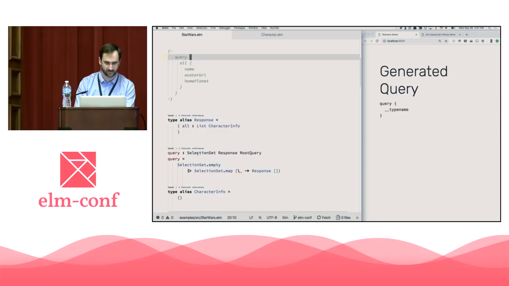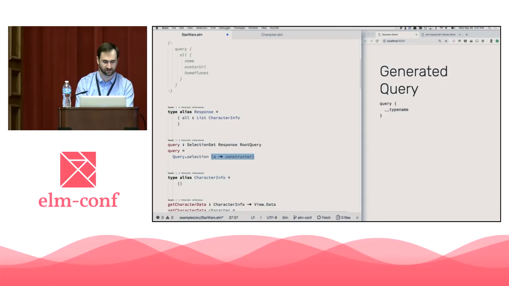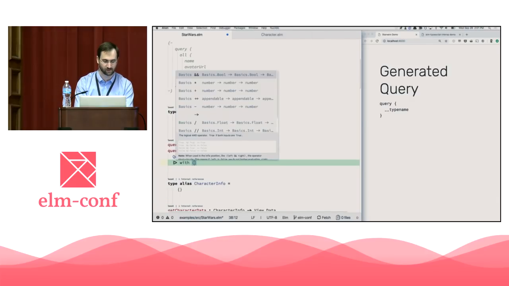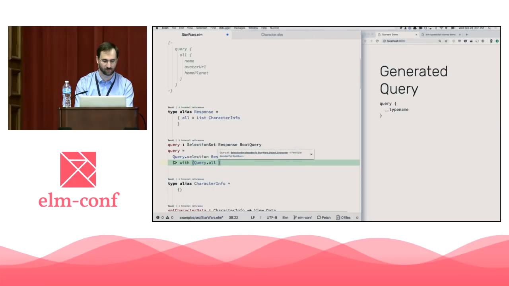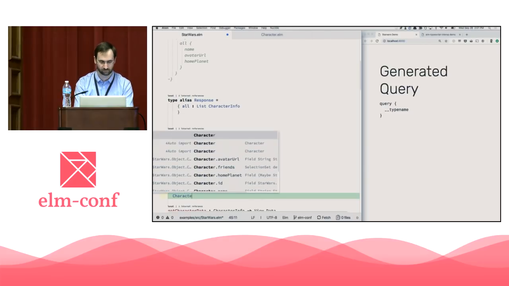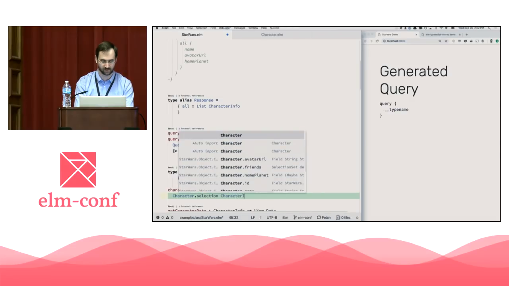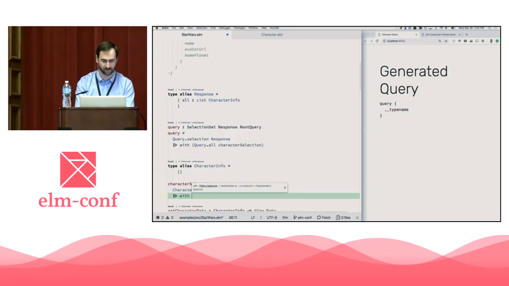So we're going to do a query, and we're going to do a selection, so we give the record constructor here, and we're going to get all characters, and we're going to pass in a character selection here. So I'm just going to make this constant here, character selection. This is the character selection that we want to build up. But for now, I'm just going to select the name in the character selection. So we build a character selection, and I'm going to use this character info record constructor for that type, and then we're going to pass in character.name.